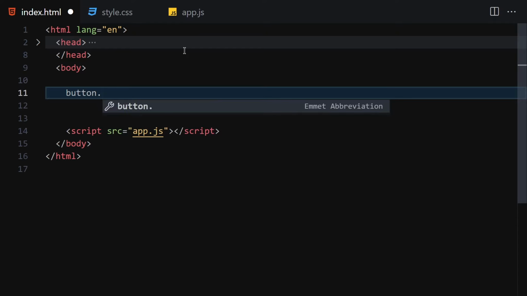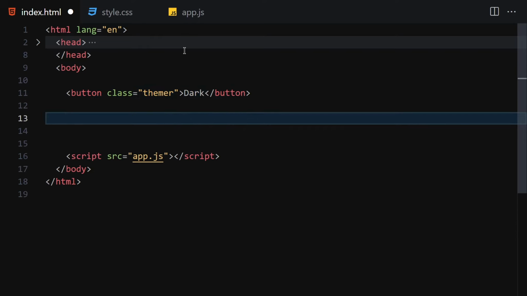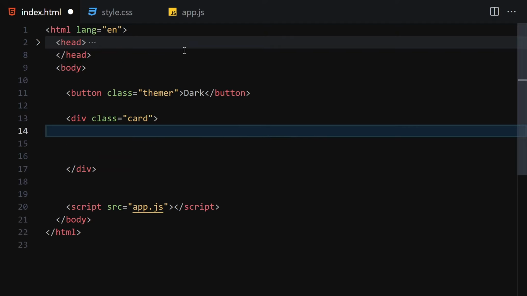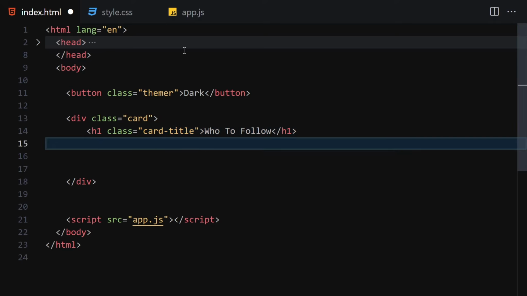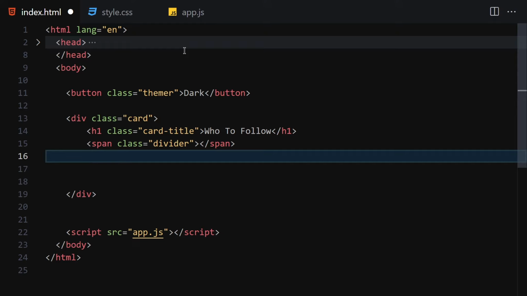I'm going to write a button with the class of themer, and inside this themer button we are going to give a label of dark. Now let me create a div with a class of card, and inside this card div we are going to be creating our HTML. So h1 with the class of card title, and let me give it "Who to follow". Now let's write a span in here with a class of divider, and underneath this span we are going to be writing our profile.